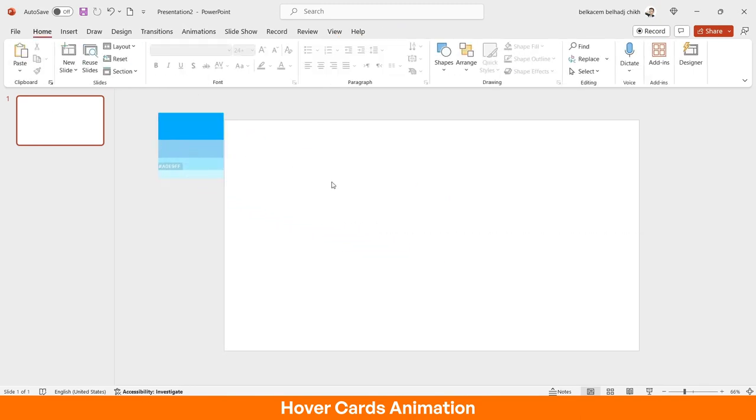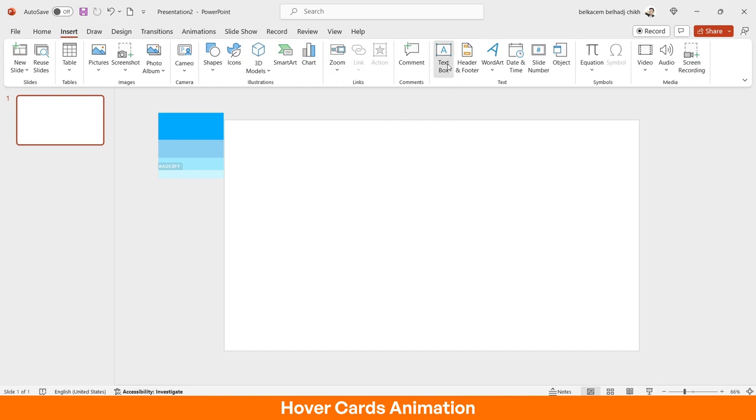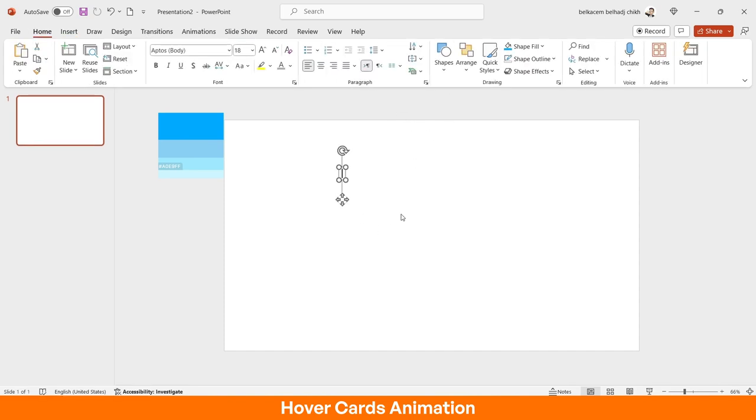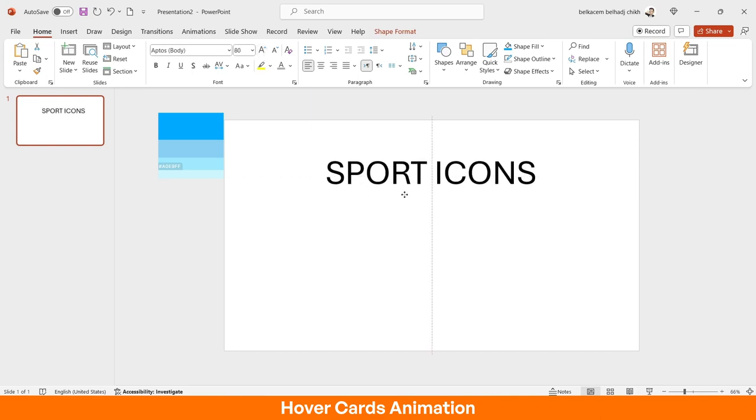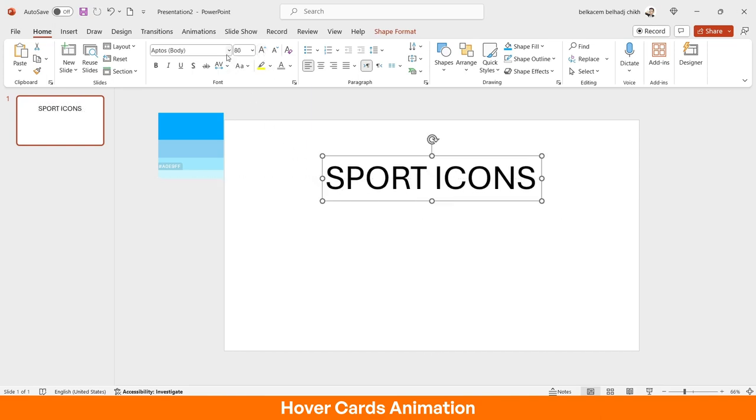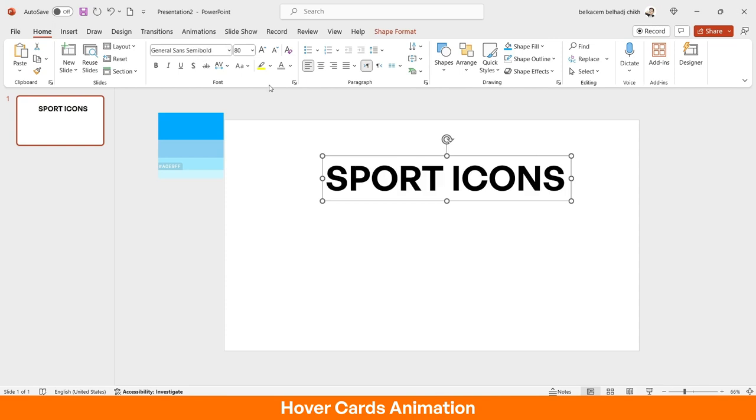And now I'm gonna insert a big title. Let's go to insert, then text box, click on the slide frame, then add the title, sport icons. I'll edit the title, make it all uppercase, then increase its size. Then I'll choose General Sans semi-bold as a font. Lovely.